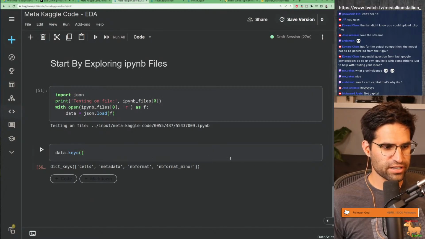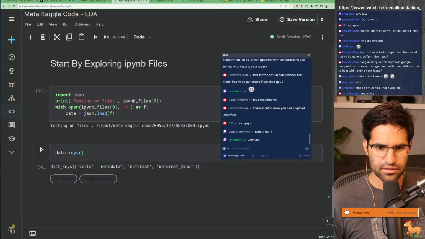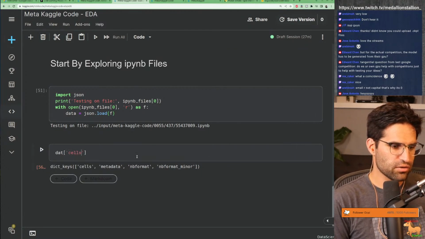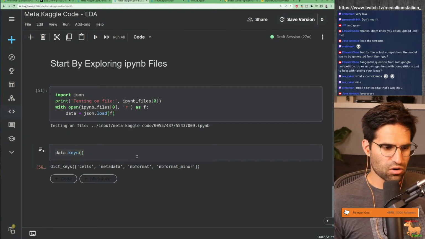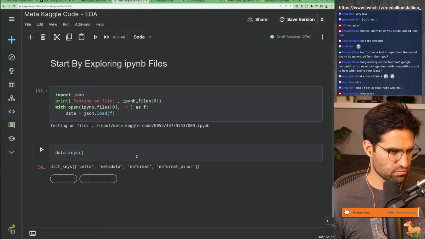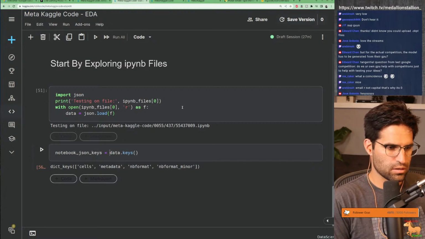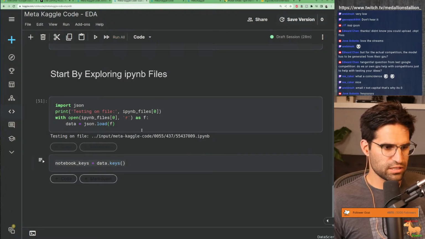Where is my notebook? Okay, here it is. All right, so the notebooks are all pretty much the same. So let's just say that this is the notebook keys.